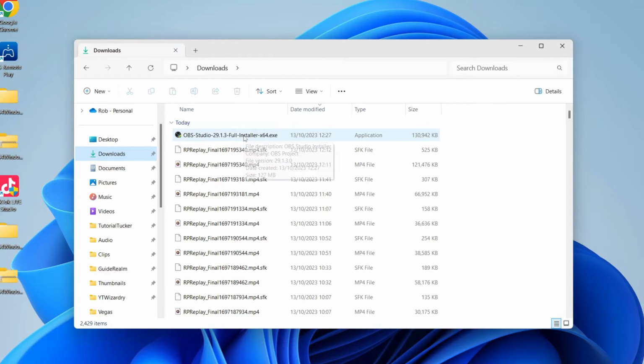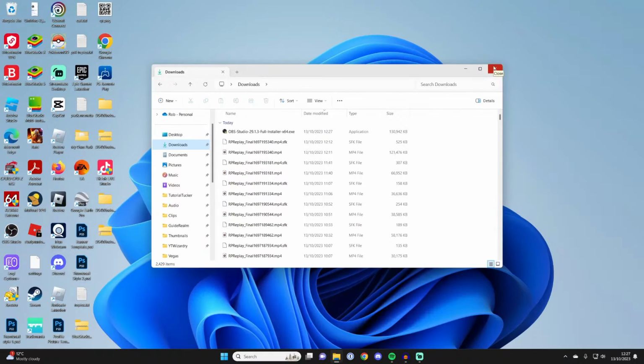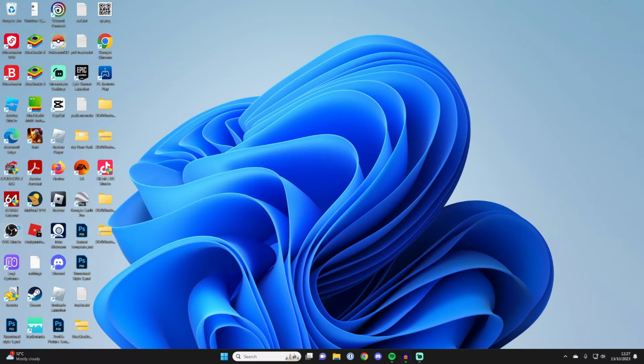So here it is. What you want to do is double click on it and install OBS. It's like installing any other program. It may require a few extra drivers, but it will basically guide you through it. After you've installed it, you then want to open it up. So I've got mine here.